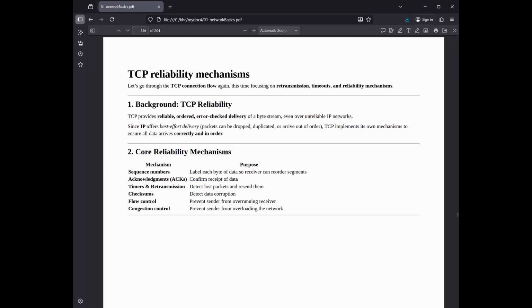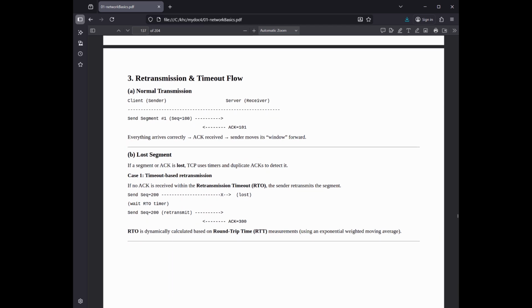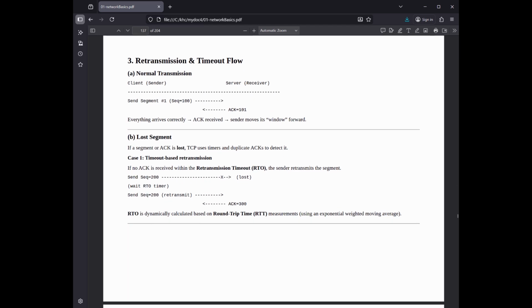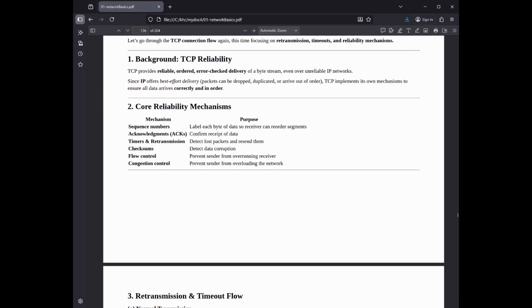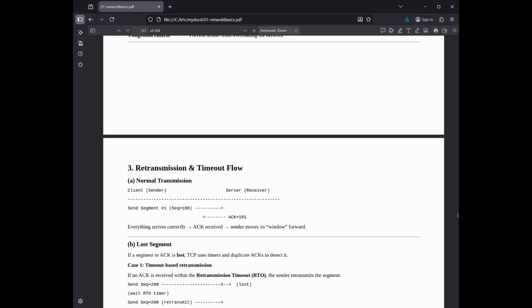2. Acknowledgement and retransmission, error recovery. TCP employs a system called positive acknowledgement with retransmission, PAR, to guarantee delivery. Cumulative acknowledgements, ACKs: the receiver sends an acknowledgement number in the TCP header, which specifies the sequence number of the next byte it expects to receive. This implicitly acknowledges all previous bytes. Retransmission timeout, RTO: the sender maintains a timer for every segment it transmits. If the sender does not receive an ACK for a segment before the RTO expires, it assumes the segment, or the ACK, was lost and retransmits the data. The RTO is dynamically adjusted based on the measured round-trip time, RTT, of the connection.